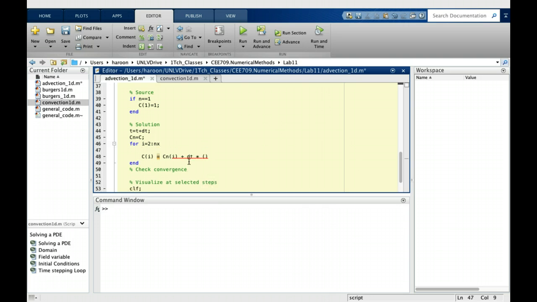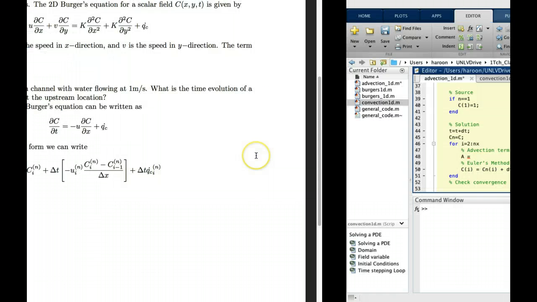Okay, so this is my Euler's method, if you remember. And what is that something? Well, that something is coming from my advection term, which is A. Let's call this A. Let's go back and look at this part.